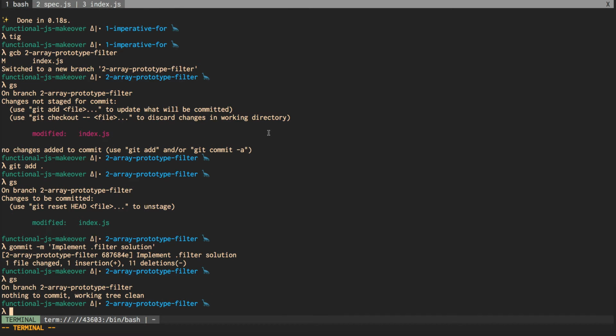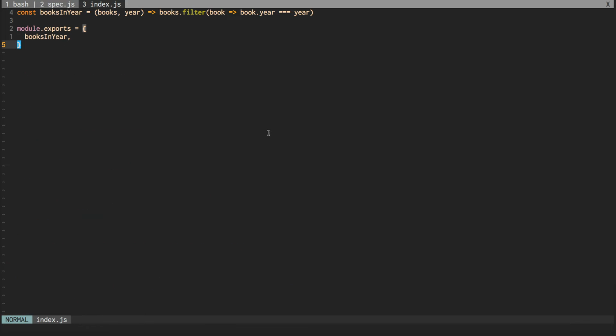And that is the end of this episode. So look at that nice clean books.filter. But in the next episode, we're going to work towards splitting up these arguments to use currying and partial application.